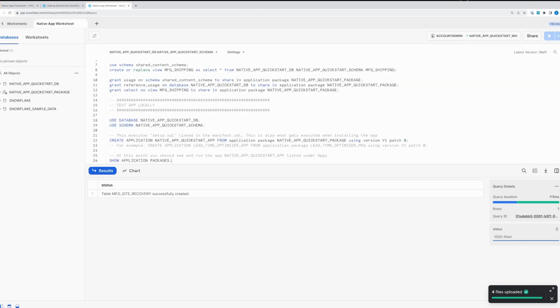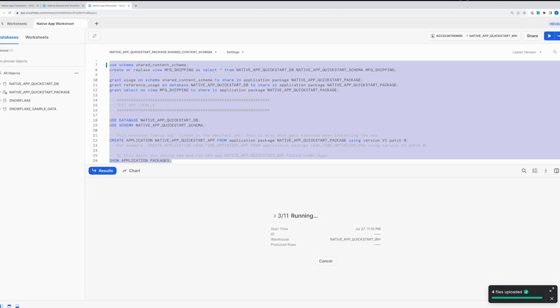Delete that, and I will run all of this. And this is going to test a couple of aspects of the app. Give it a few seconds to run, but it is checking, and it's using the native app quick start package database. It is creating a few different schemas. It's granting usage on different objects within this database, and also granting usage to different objects to the application.